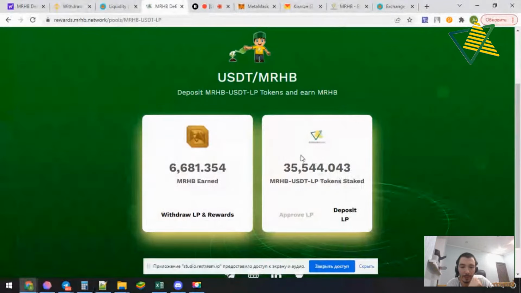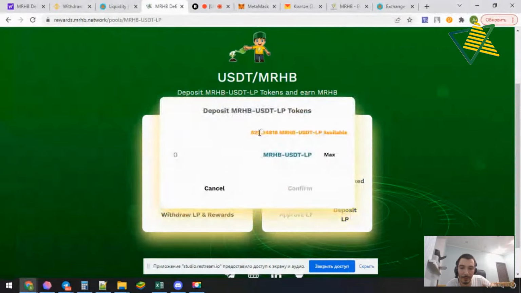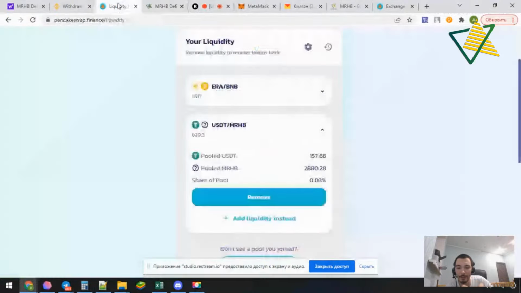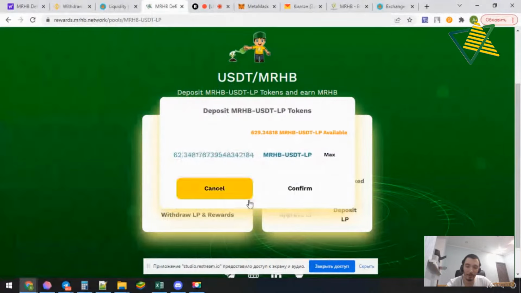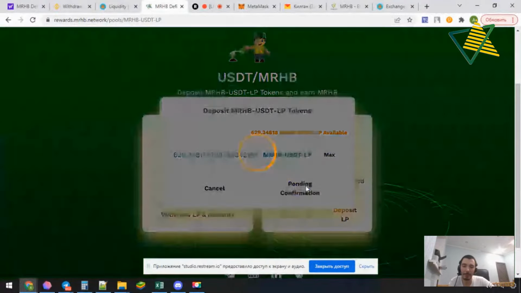How to add LP tokens here? Firstly, of course we need to approve our LP. I have already approved, that's why it is not active now. And the second step is to deposit LP token. I can deposit 629 LP tokens. You remember we have added here in the liquidity, and they are in my wallet now. And I choose maximum, or I strongly advise you to leave one LP token. Later I will explain why. And confirm our operation.